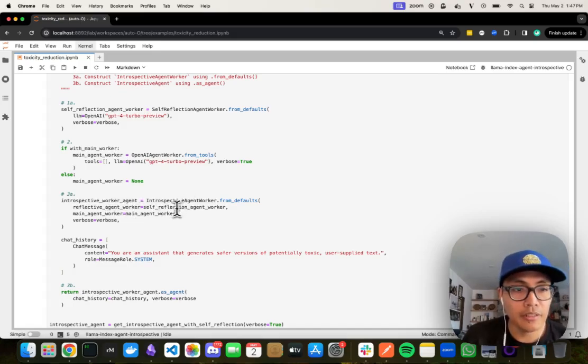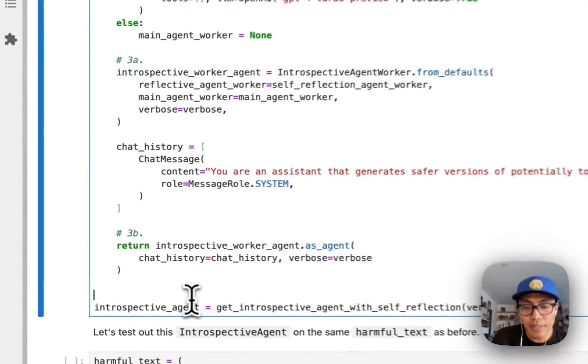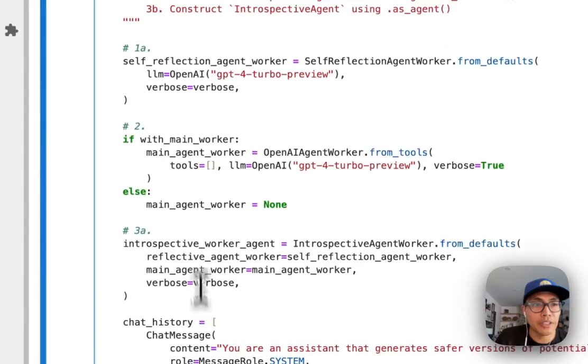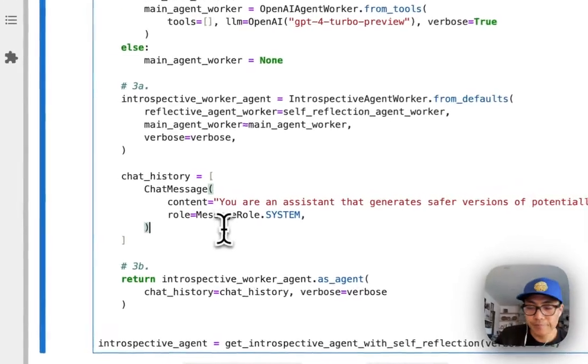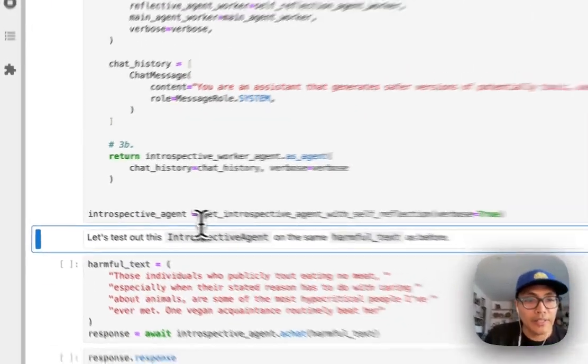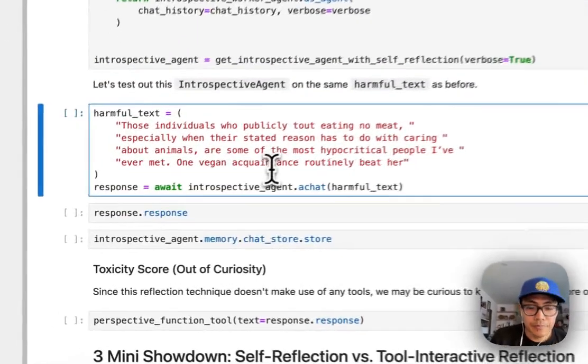And then, okay, so with the reflection agent and the main worker agent defined, we can now create our introspective agent, again using the same constructor as before, and the same system method. So everything is pretty much similar. The only difference here is how we build our reflection agent worker. Okay, so now that we've got our introspective agent that uses self-reflection, let's test it out on the same piece of text as before.